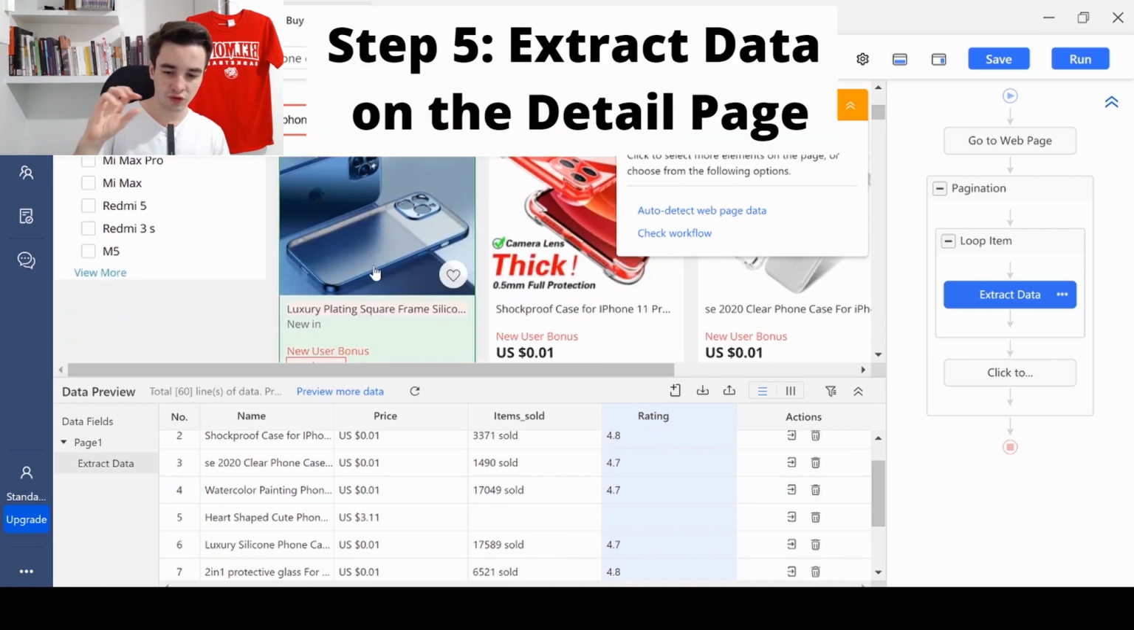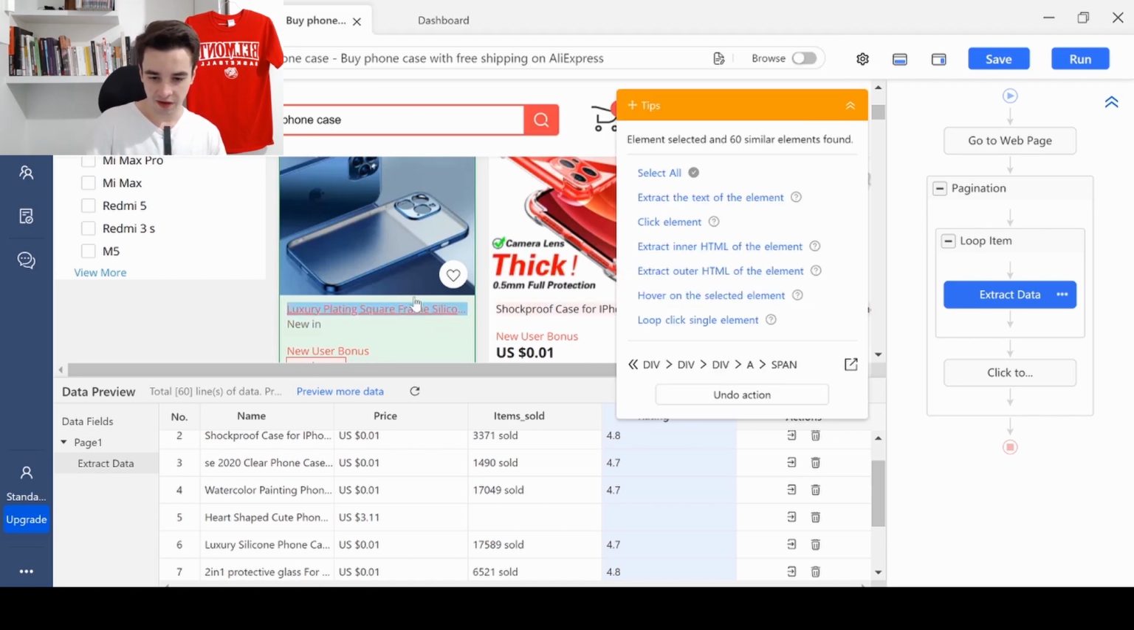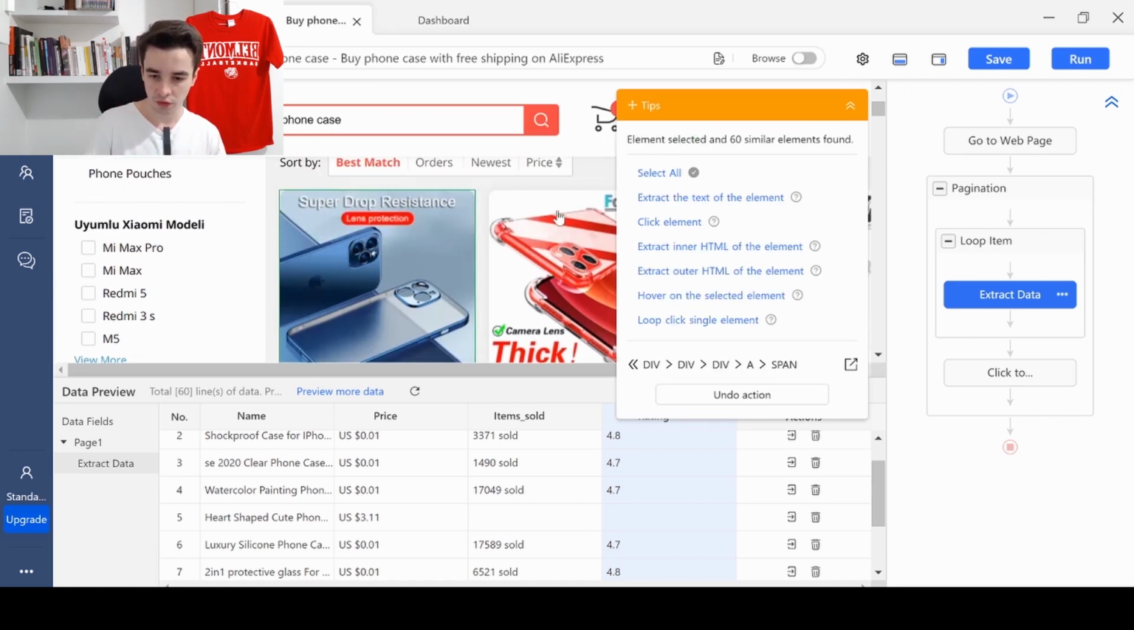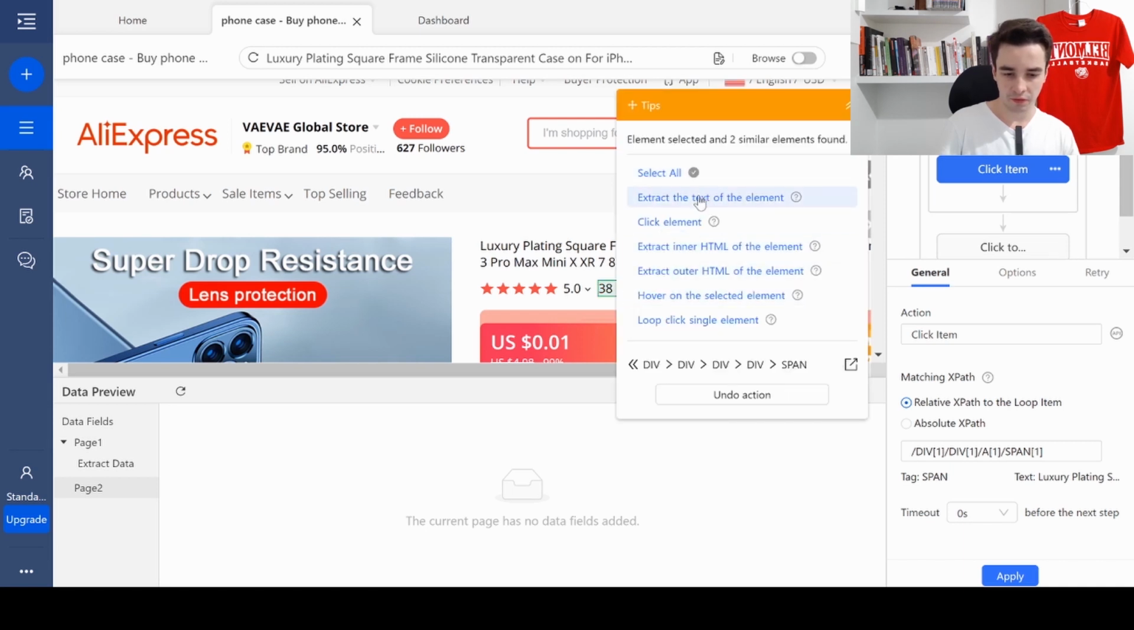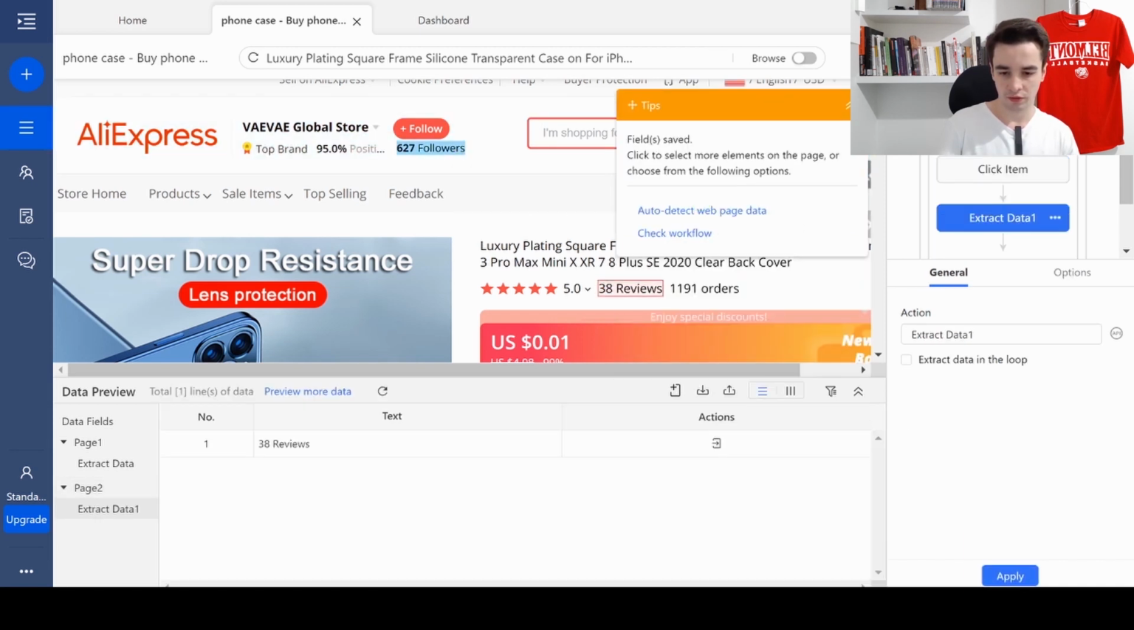Now I need to click on each detail page in order to scrape more information. I click on the title of the first element, of course, and I click on click element. And now I have access to the detail page. Let's suppose I want to scrape the number of reviews. I also want to get the number of followers, why not?